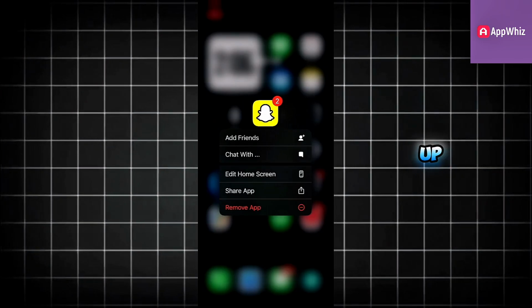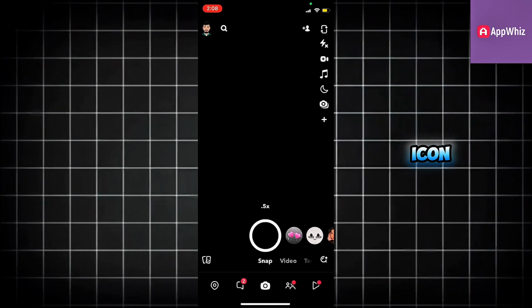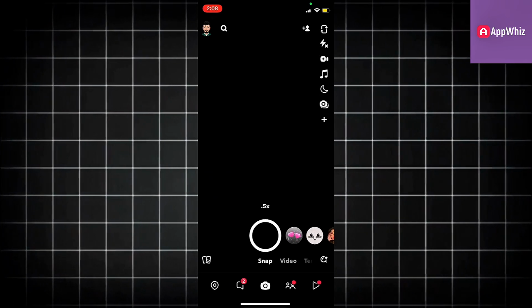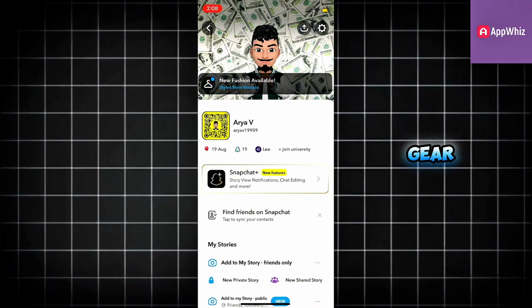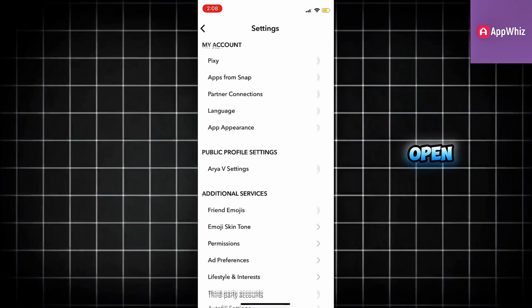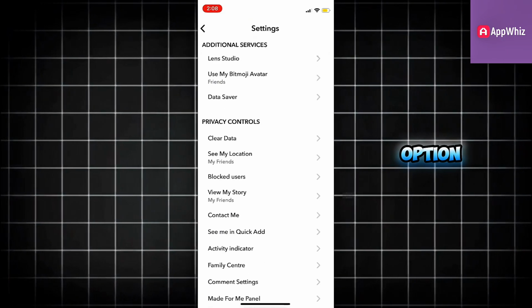First of all, open up your Snapchat app. Now, tap on your profile icon in the top left corner. Next, tap the gear icon in the top right corner to open settings. Scroll down until you see the Clear Data option and tap on it.